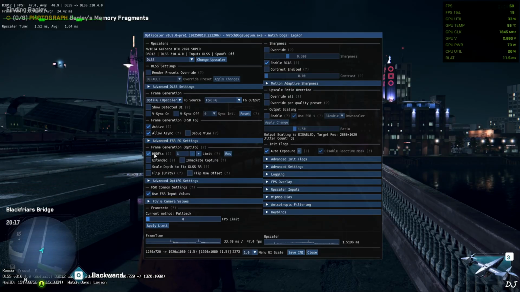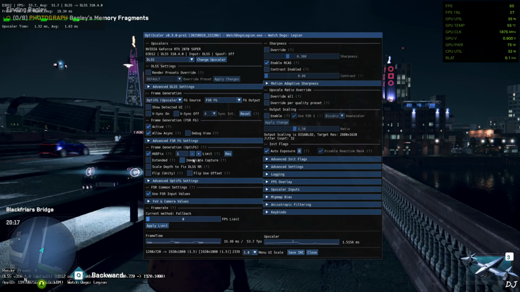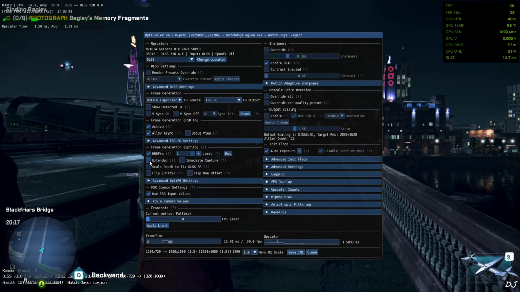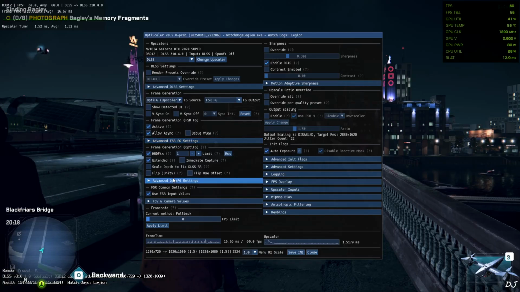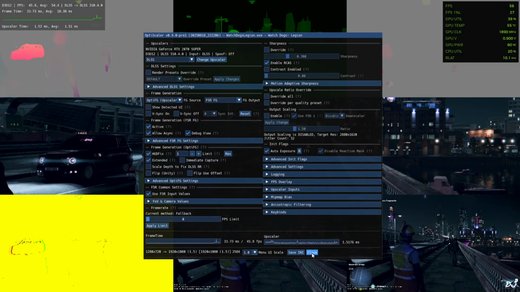Active under frame generation: FSR FG, allow async setting on, hotfix enabled, limit value set to 1. You need to enable the extended setting, otherwise the game's HUD elements will flicker. Now I'll show you the FSR frame gen debug view.